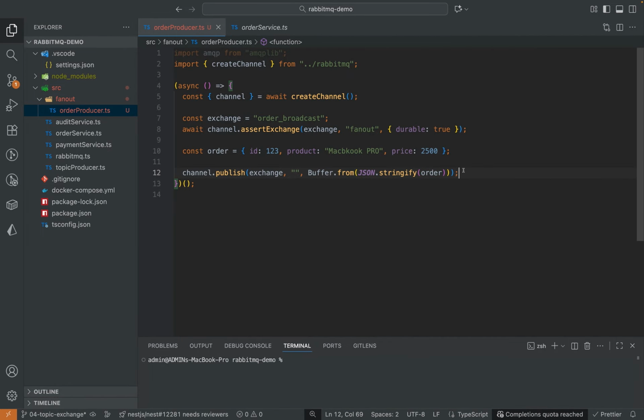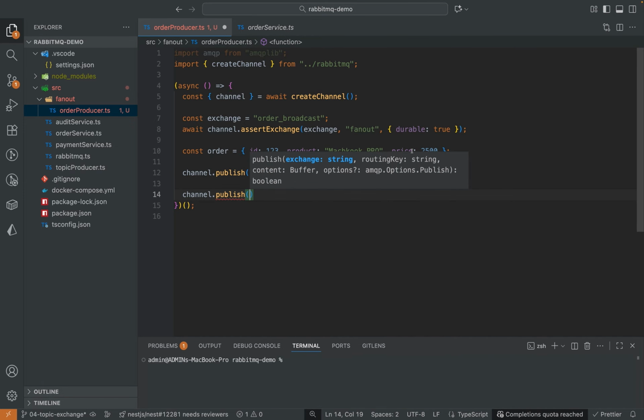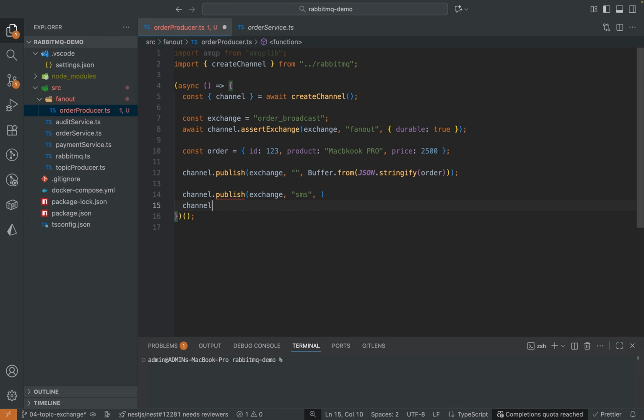If you are not using a Fanout Exchange, you have to channel.publish for the exchange, and here you should use a different key, let's say the SMS key, and then channel.publish for the exchange with the analytics key. This would be messy. If you have like 50 queues, you have to write 50 lines of code. Instead, with one exchange, order broadcast, any queue that is bound to order broadcast will receive this order notification.